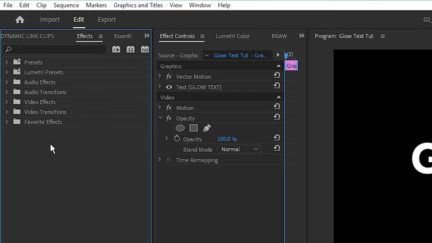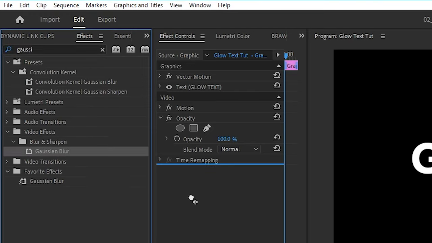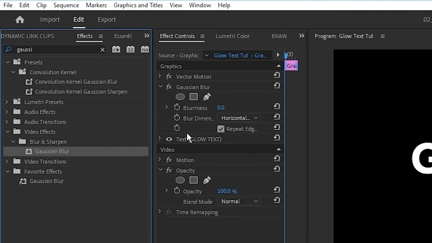So go into the effects control panel. I'm going to type in Gaussian blur. I'm going to drag the Gaussian blur effect into the effects control panel, making sure that my clip is selected. Make sure that you place the Gaussian blur effect above the text effect in the effects controls panel.